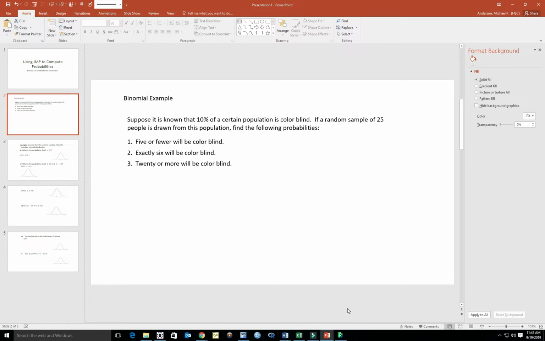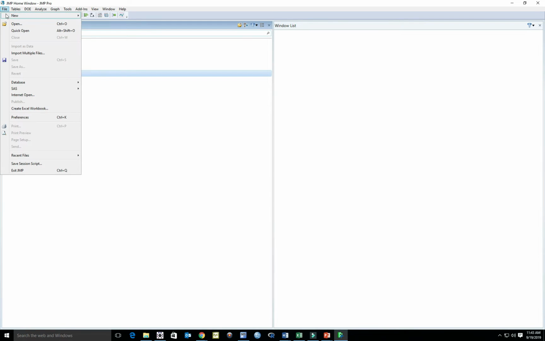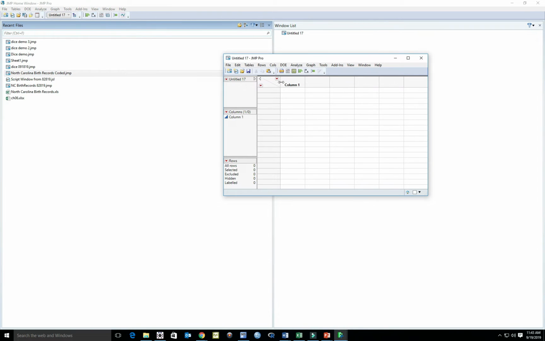We're using JMP here, so I will open my JMP home window. And in order to compute these binomial probabilities, I will first go to the File menu and select a new data table. So this brings up a little spreadsheet, and this is where I'm going to keep track of my calculations.